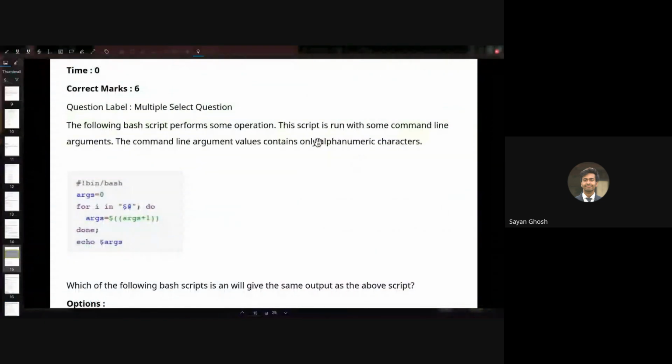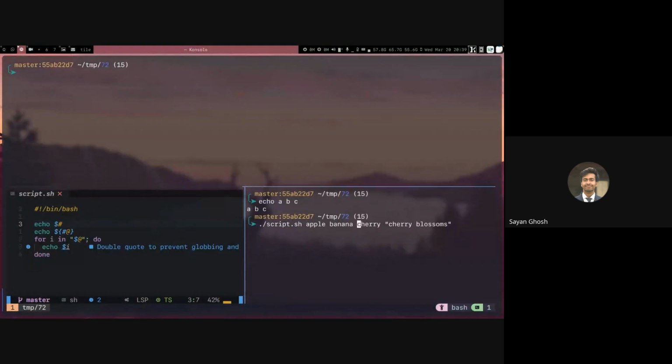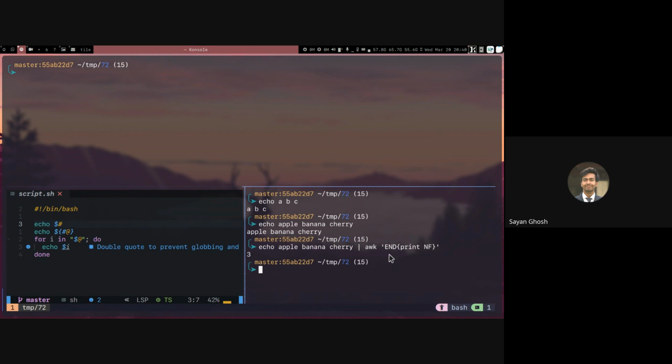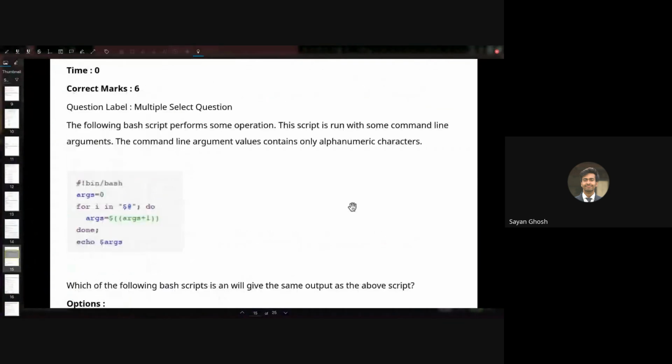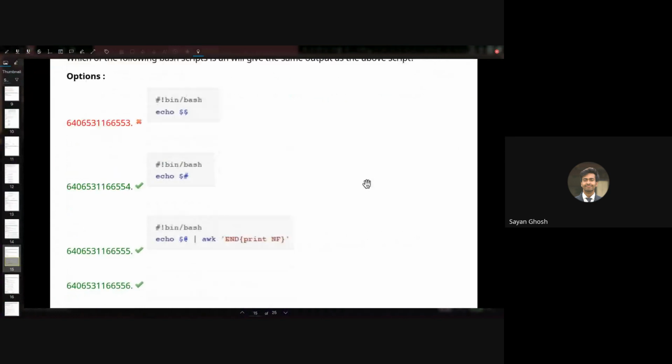Because we are guaranteed that nothing of this sort will be given, if I just echo this, the output of echo will be like this. If I pass it through awk and tell it that after you have processed everything, you just print the value of NF, the value of NF was obviously changed only once for that one line. So it will simply print how many words there are, because awk by default splits by white space. We have this space, so it will split by the space and count the number of fields. So this option is true only because the alphanumeric condition is told. Otherwise, this would not work.